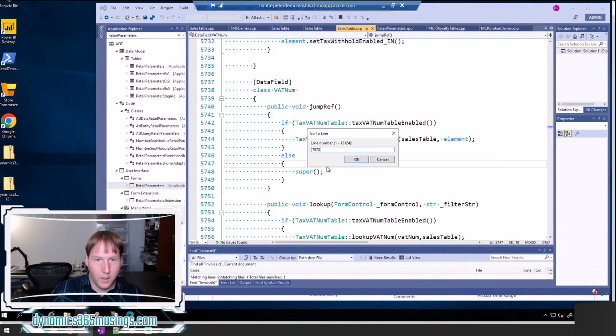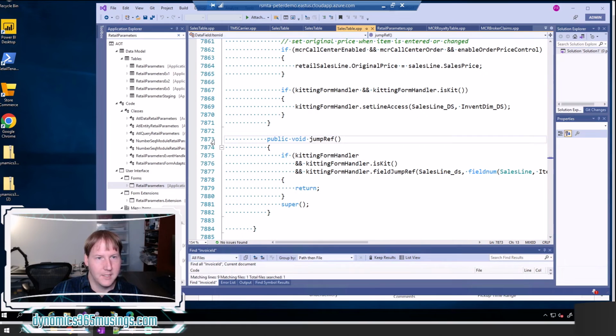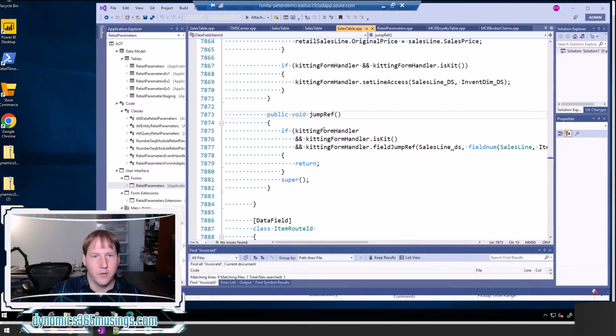Let's look at a couple more. So if I go to line 7873, sales table has a lot of these examples. Here's a scenario as well. If you're on the item ID field and you are trying to navigate and click on that blue text, if that item is actually a kit item, the system doesn't want you to be able to drill into that other form. So they're just going to call return and don't do anything. Otherwise, if it's not a kit item, yes, go ahead and click on that blue text. It'll take you to the product details form. So there's just a lot of really good examples here.